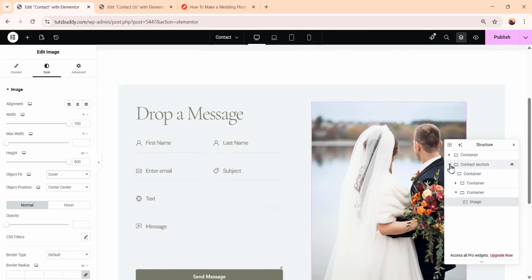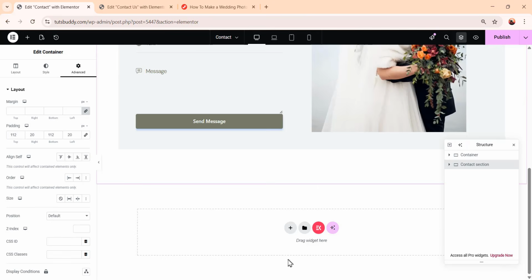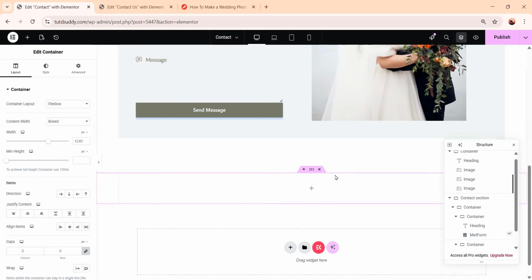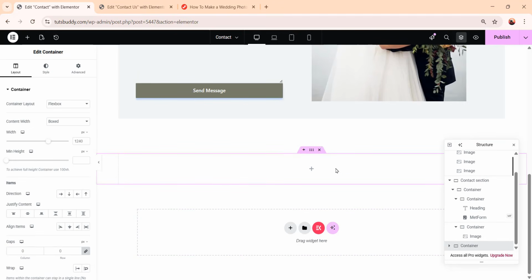Now after this, I want to add a map section. So let's close this contact section. Go over this plus icon, drag this container and drop it. As you can see, it has added this new container. So let's make the content width full width. Okay, perfect. Now let's make the direction column.